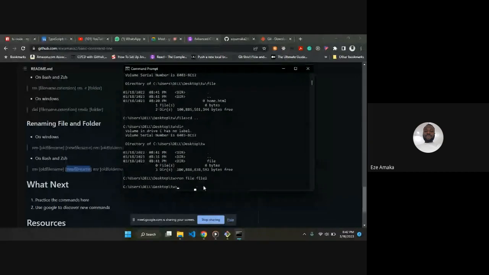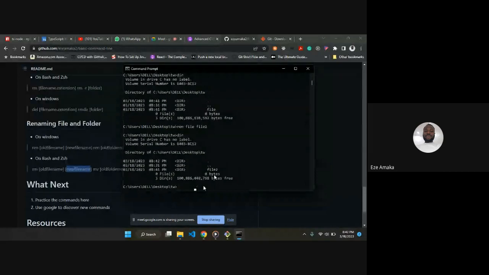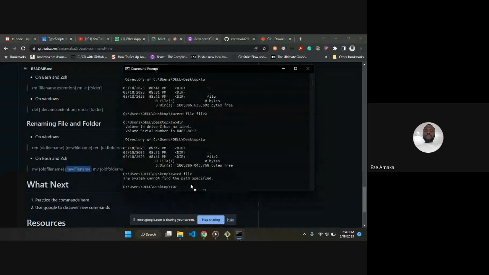And let's see. There was no error returned. So let's confirm it with dir. And now we have file 2. File 1 is no longer here. Folder name has been renamed. So let's see into the file 2. Okay, you can see if you type file 1 now, you have the system cannot find the path. So that file is no longer a valid path.